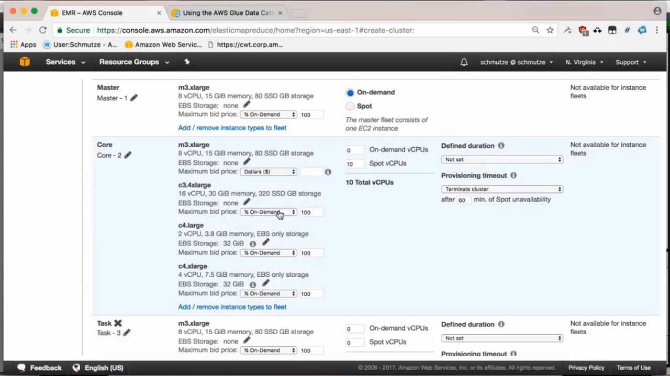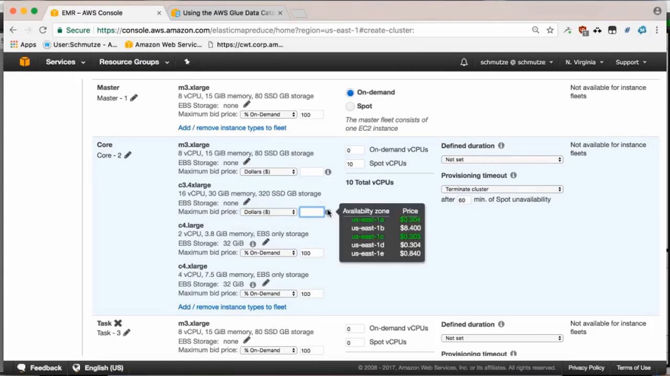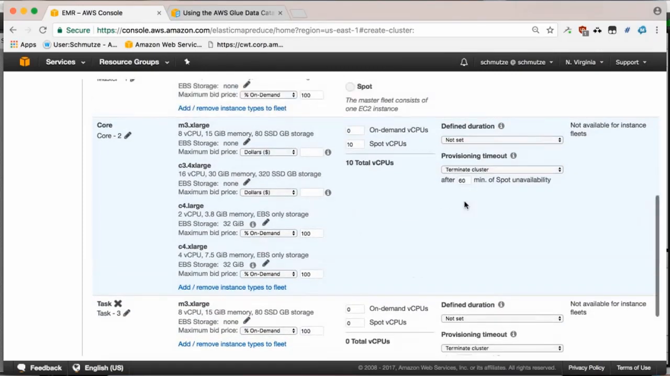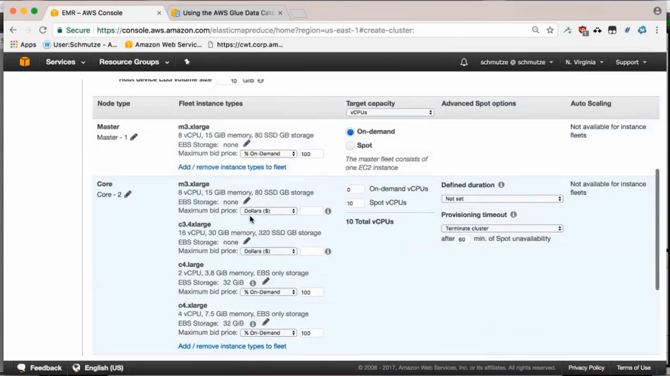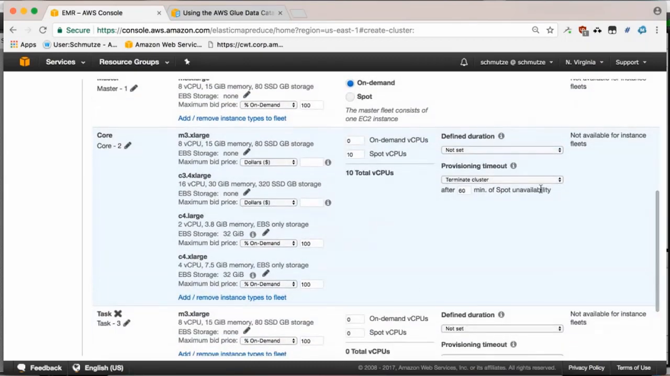So I can check that out by flipping to dollar amount and then clicking the I button, and this is sort of highlighting the cheapest areas at the moment. I can also do cool things like say, what happens if I request a number of spot instances and I don't get all of them? I can do a couple of things. I can just terminate the cluster, or I can simply switch to on demand. So this is pretty cool.